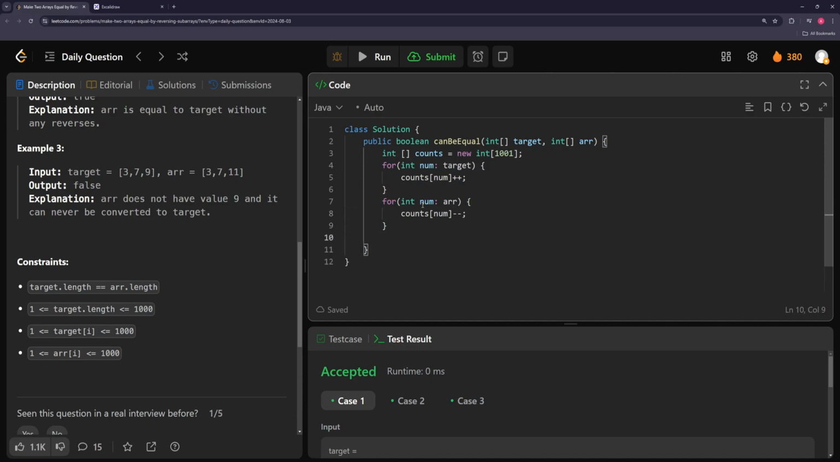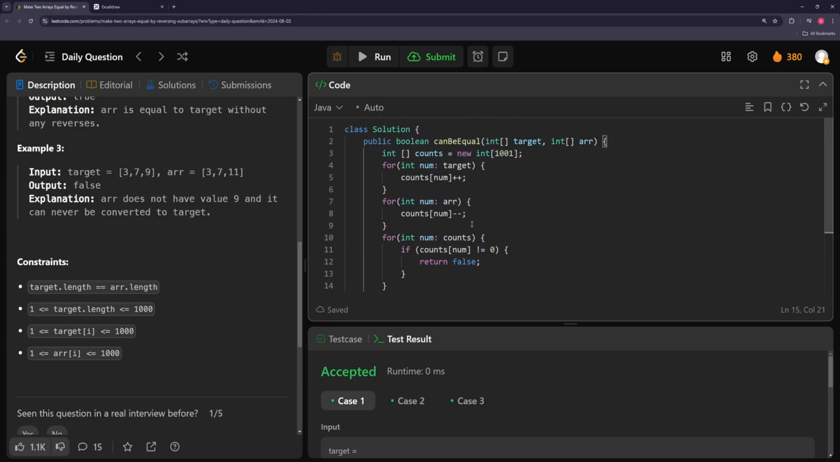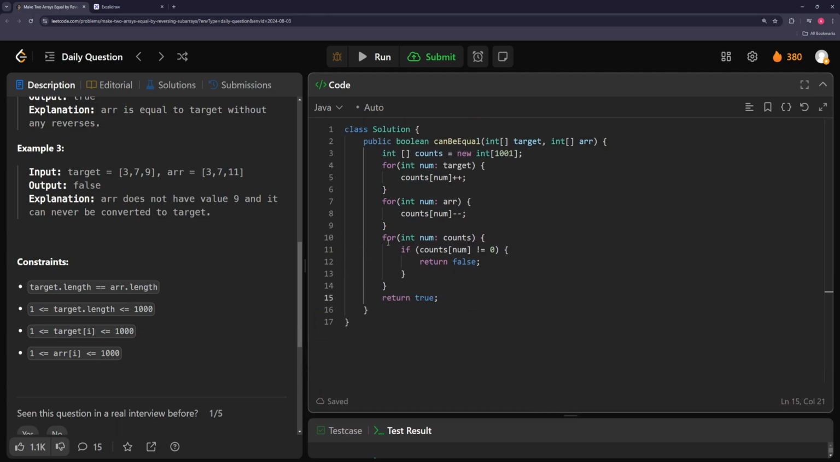And then we basically just have to look through every single count in the counts, and they all have to be 0. So for int num in counts, if counts num does not equal 0, return false. Otherwise, return true. So pretty simple ways. String hashing is used in harder problems, counts is used in harder problems, and sorting is used in harder problems. So good to know all of them, I guess. This is actually just this.